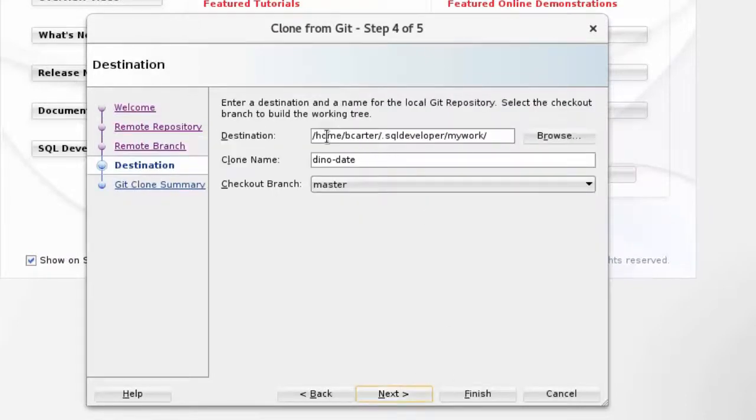Now it asks for a location. By default, it's dropping me in my SQL Developer My Work directory, and it pre-populates the clone name. One thing to note here, if you have previously cloned this same repository and instead of doing a pull, you do another clone, it will increment the name and put a Dynodate 1 or 2, but it'll add numbers to here, so it will make multiple clones. So keep an eye out for that if you're going to clone twice.